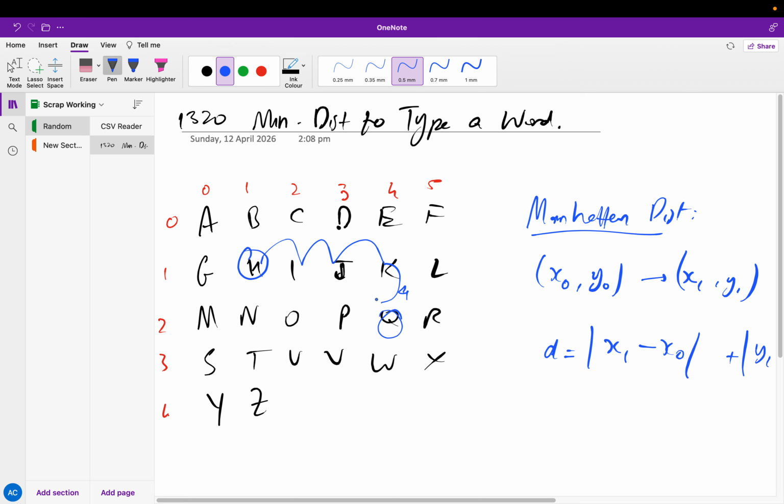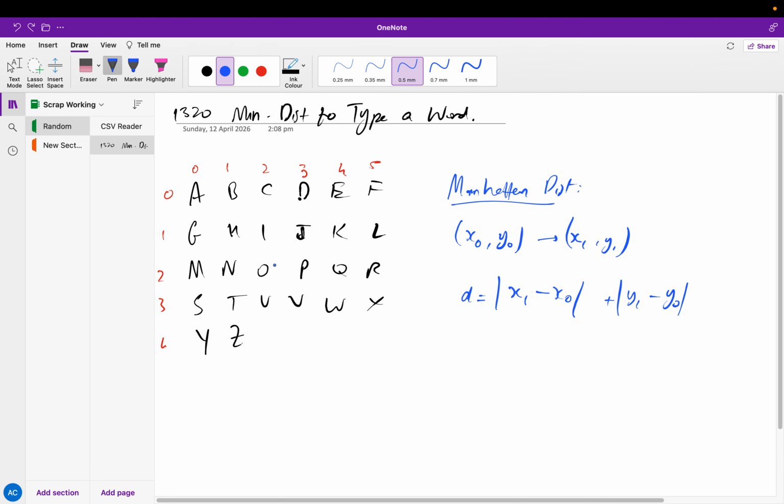So you've got Manhattan distance as your distance metric, which is fine. I guess it's just to make it a little bit easier. You don't have to do any Euclidean squaring, square rooting, or anything like that. So you have the distance, and then the minimum distance to type a word.